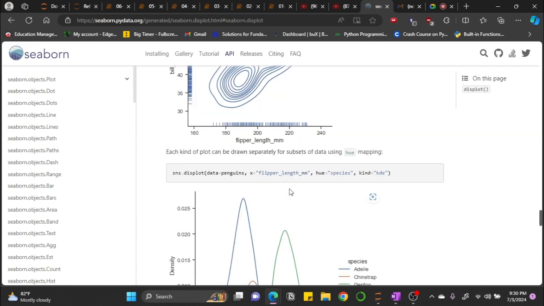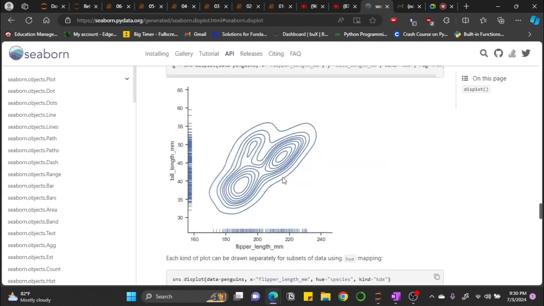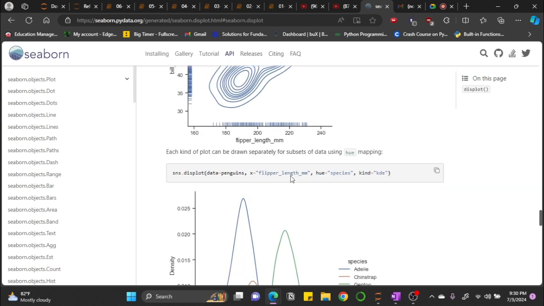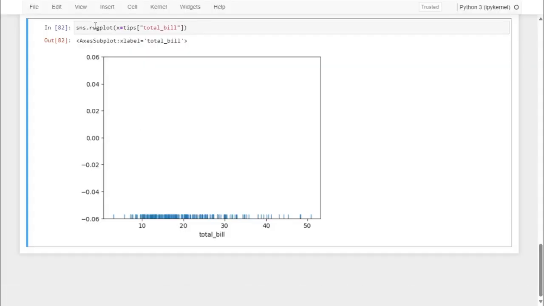Just have a look at the API, the reference, the documentation, and you'll find lots of new stuff. Just explore a little bit. Okay, fine. Let's do this plot ourselves, shall we?